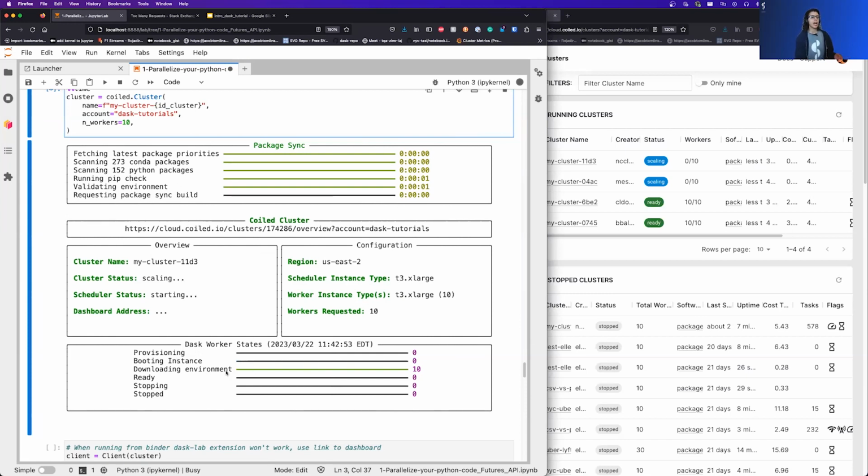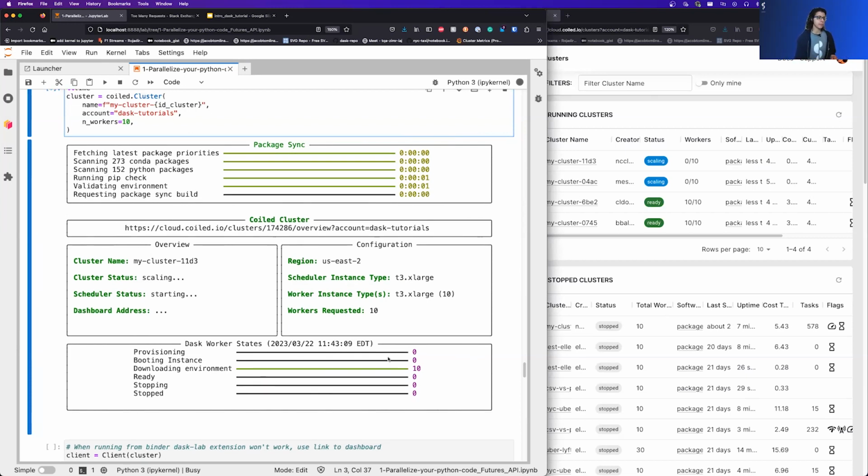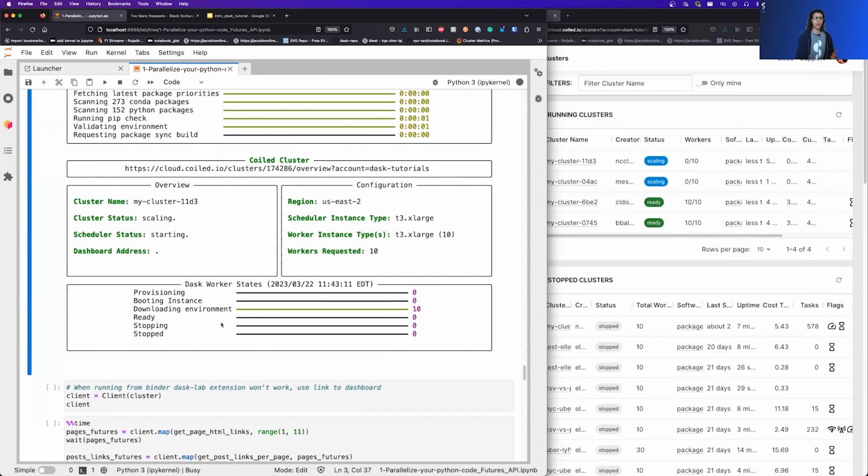So it was provisioning, now it's downloading the environment. And this is very nice info, so I know what's happening while I'm waiting, and I know it's working. Now it says it's downloading the environment. This will take around 1 minute, 1 minute and a half, not too long. And as soon as we get around 60% of the workers ready, then Coiled will allow me to get going and do my computations. So for now, we're still on the downloading environment part.